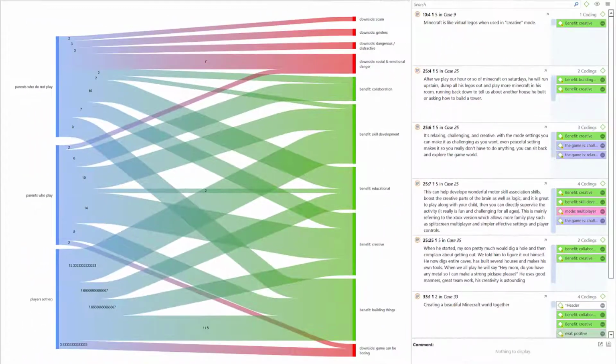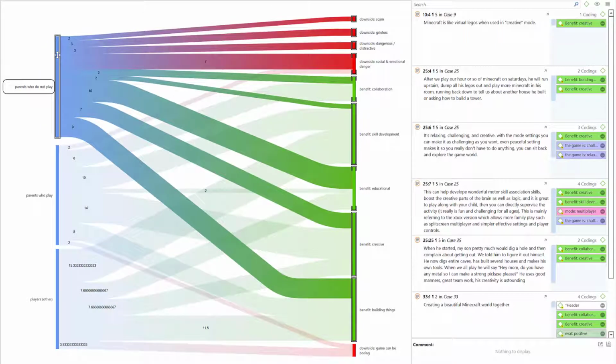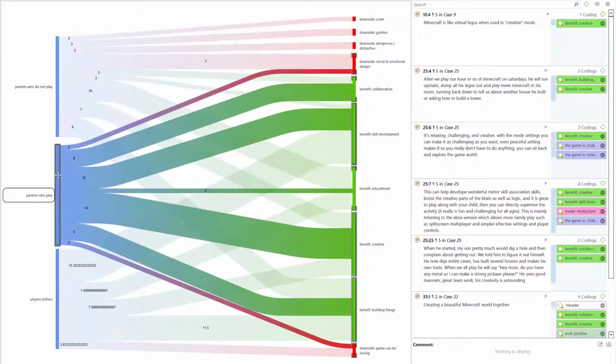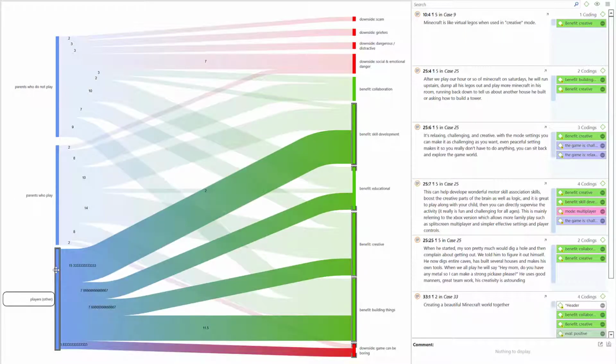Let's take a look at the Sankey diagram now. You'll hopefully love them as much as we do. Here we see the first group raising a lot more downsides. The second group is mentioning more benefits than downsides. And for the third group, the benefits are much more prevalent.